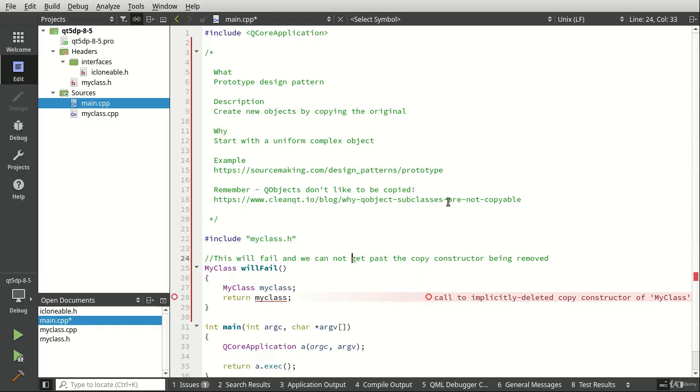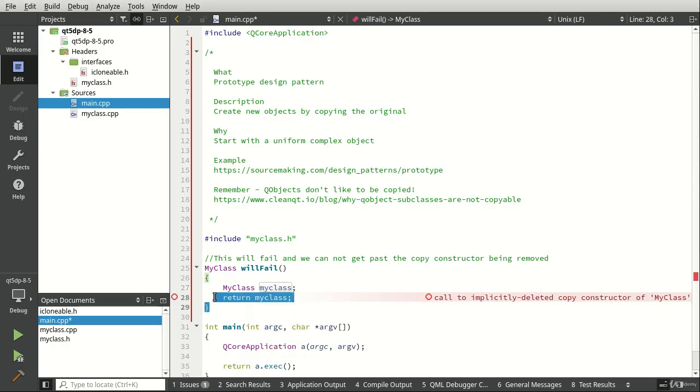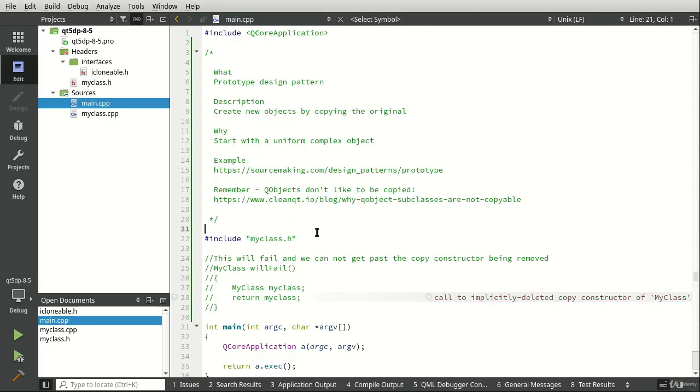All right, for our example, remember, QObjects don't like to be copied. Spray paint it on your wall, tattoo it on the back of your hand, whatever you need to do. Just remember, QObjects don't like to be copied. So this will fail. For example, we're just saying bang, bang. So this is one of the hurdles we have with this particular design pattern: the new operator is harmful, but we really have very few ways around it. So let's just toggle comment on that, get rid of that guy.